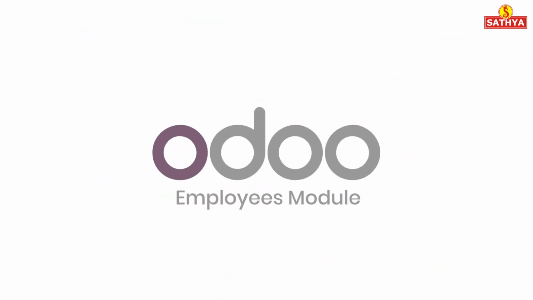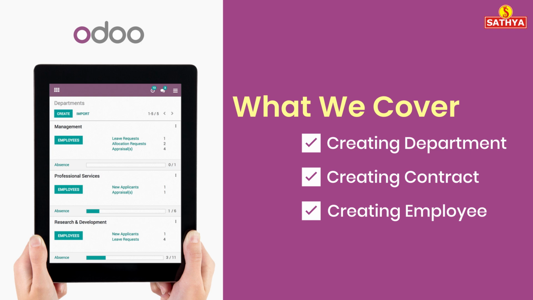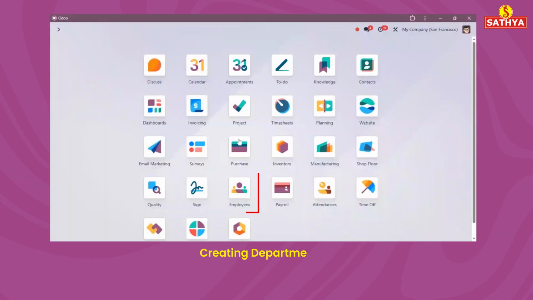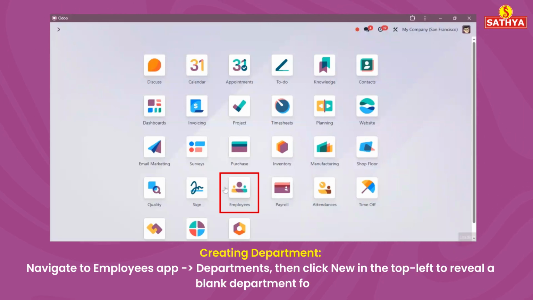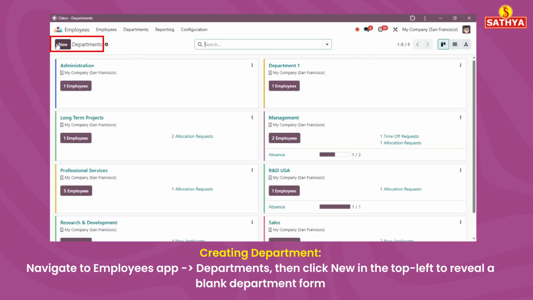Odoo Employees Module. What we cover: creating department, creating contract, creating employee. Steps: creating department. Navigate to Employees app, Departments, then click New in the top left to reveal a blank department form.